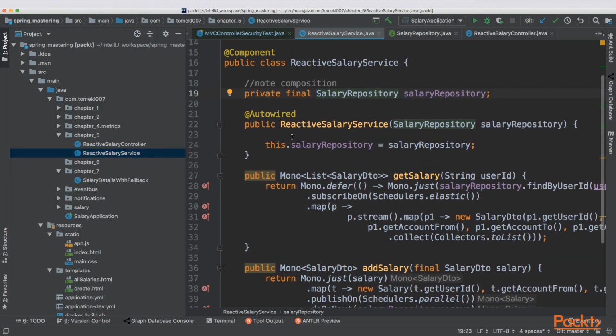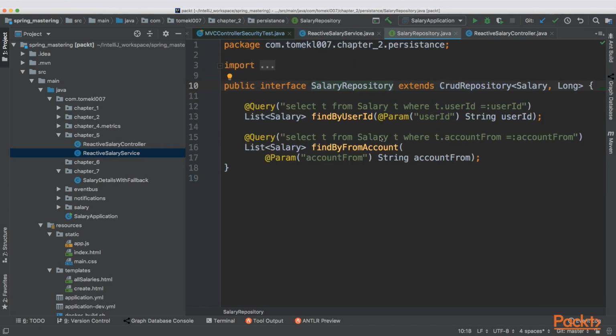So here is our reactive salary service. We will be using the salary repository that we created in one of the previous sections. So let's take a look at the salary repository. Salary repository is a simple interface that just extends CrudRepository, and it takes a Salary and a Long. Long is the ID and Salary is just a salary entity class.